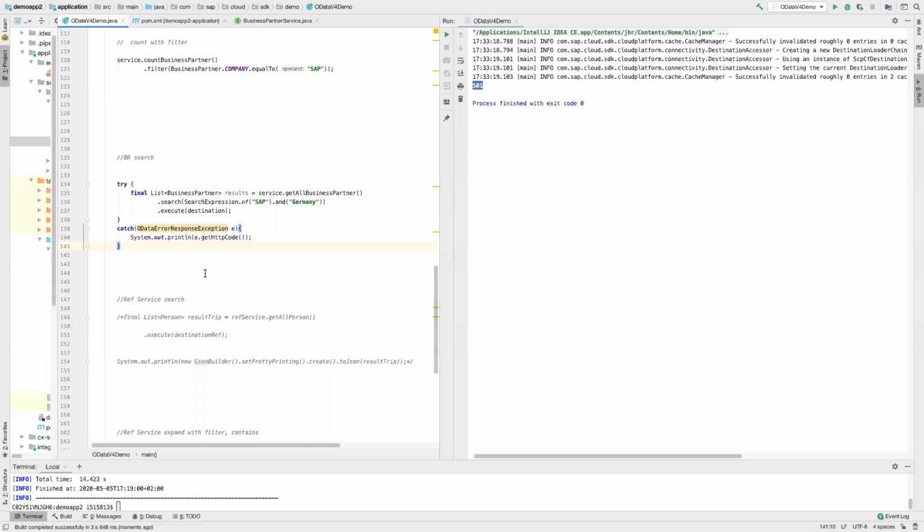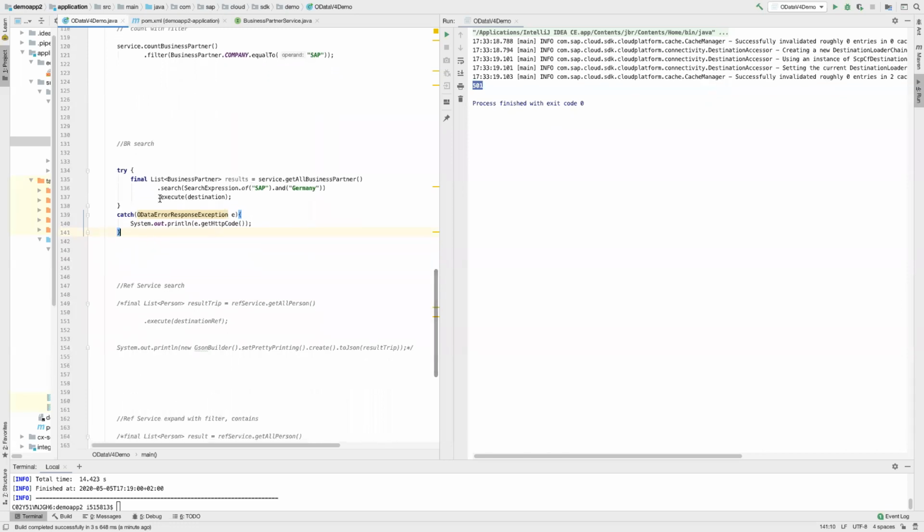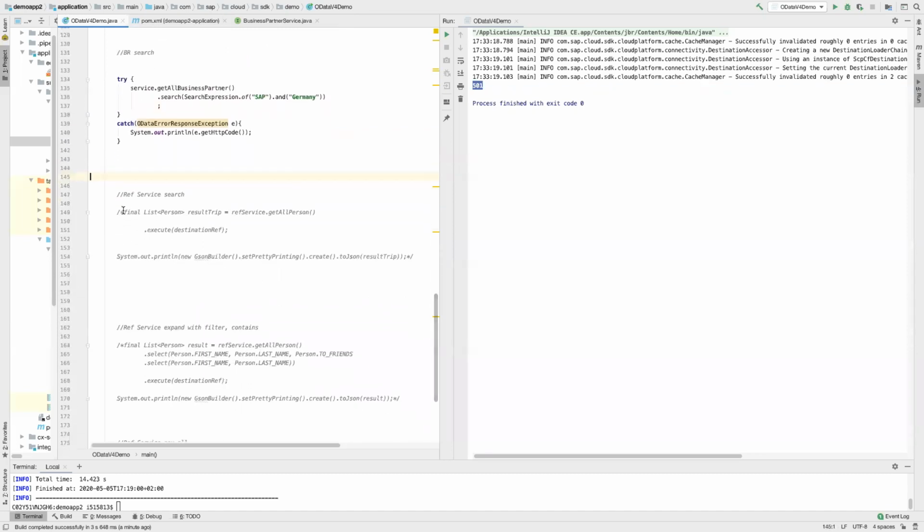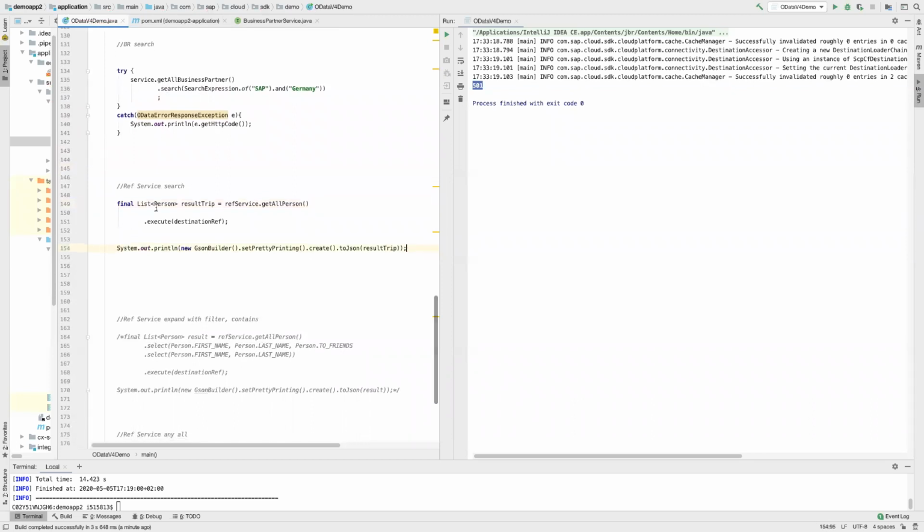Because there are certain features like the search that is not implemented in this underlying service, I will use another service to demonstrate that, which is an OData reference service. So let's proceed with that. Let's make it non-executable. So for this service, we have entity person, and here, I can quickly show you how search performs.